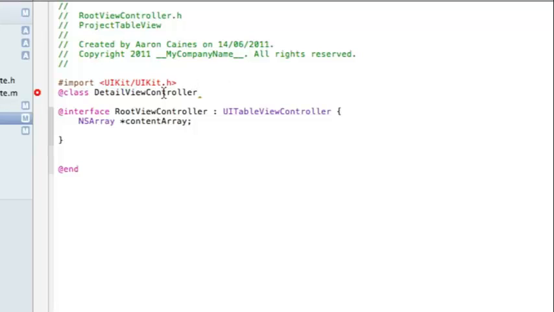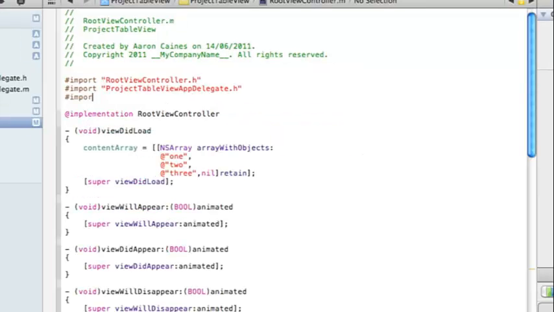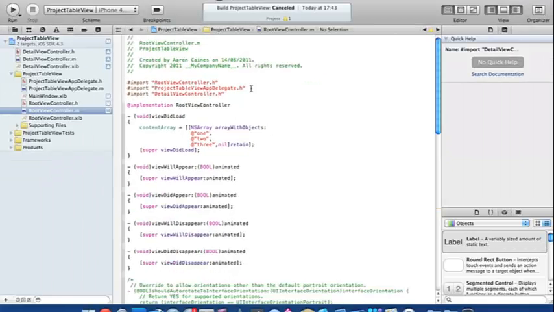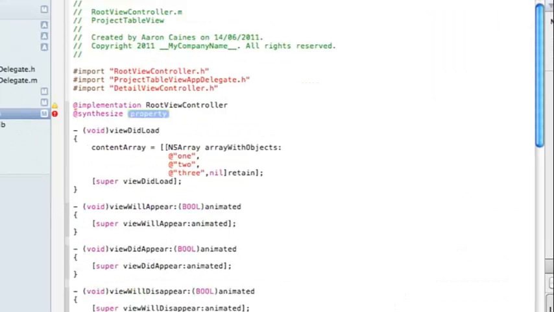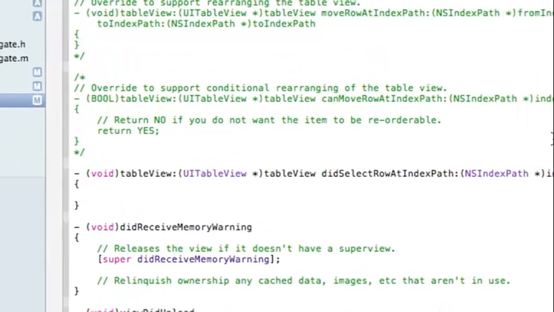To access the detail view controller, create the @class detail view controller in the root view controller.header file. Create the object for the detail view controller class. You have to create a property for the detail view controller class object. Go to your view controller implementation file and in detail view controller.header file, synthesize the object you have created for the detail view controller. There is an inbuilt method called didSelectRowAtIndexPath.